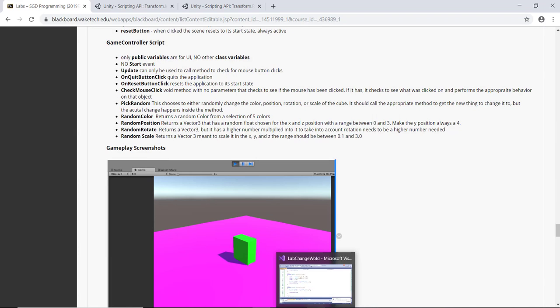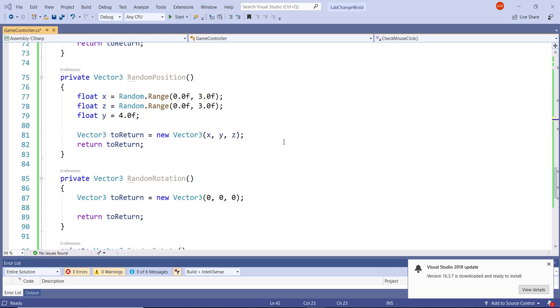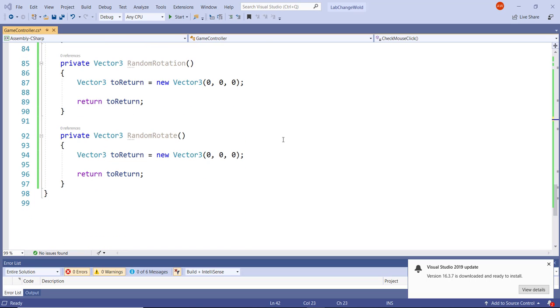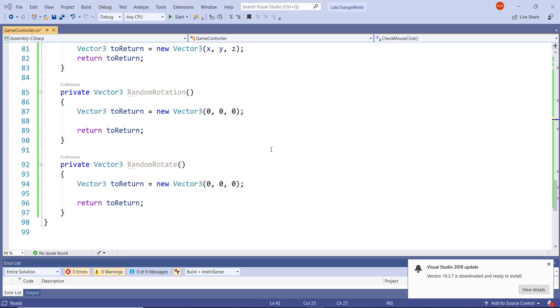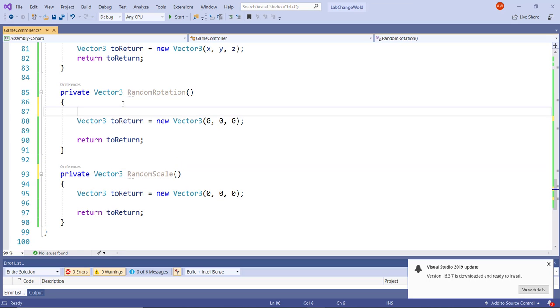So let's go into our script. And we need to be able to rotate in all directions. Oh, and look at this. I'm just noticing now that I called this random rotate instead of random scale. All right, I hope you had a good laugh. I need another cup of coffee this morning. All right, so let's work on the random rotation before I get distracted again.